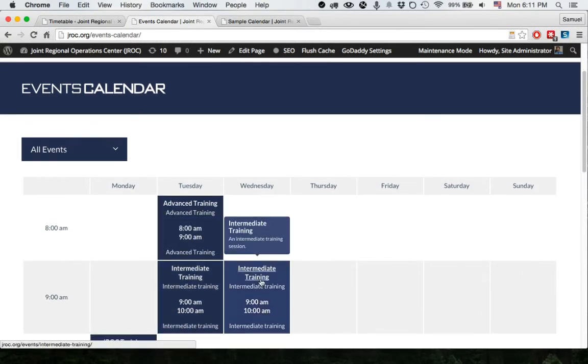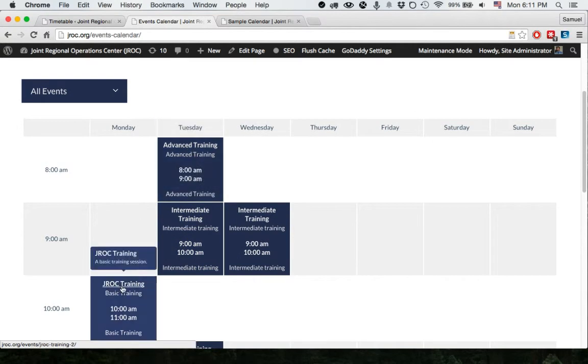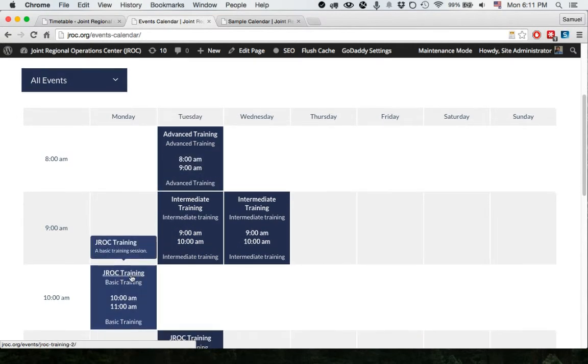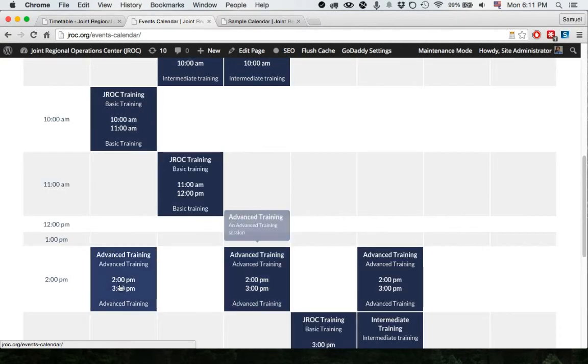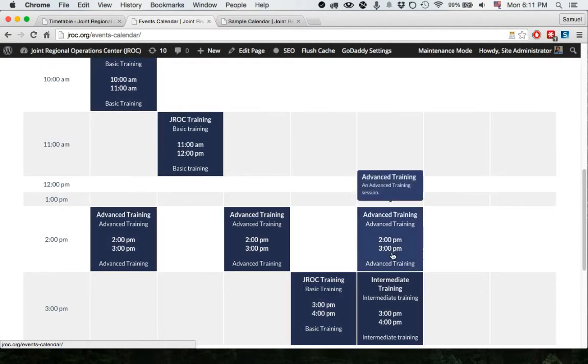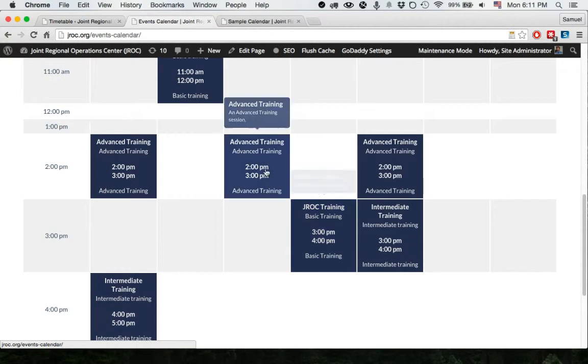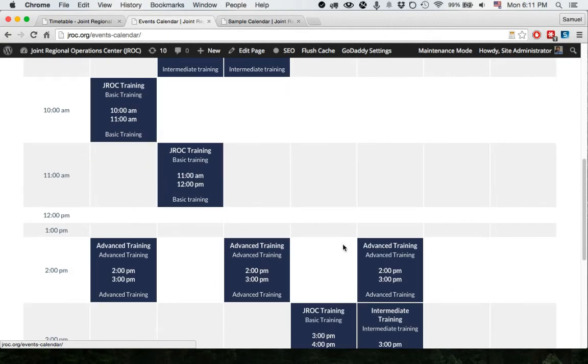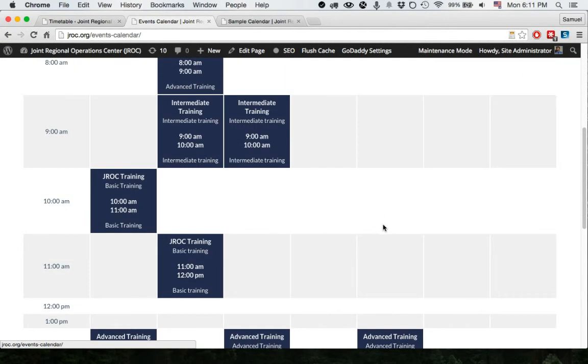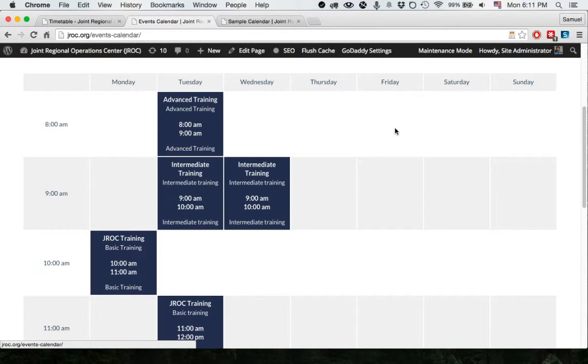We've got our 3 different kinds of events: intermediate, advanced, and basic JRock training. And they're showing up exactly on the days and hours that I've set them. So it's all looking good. Our colors are matching the site, these blues that I've picked out. And say at this point we decide, hey, we actually want to add an extra advanced class, say on Friday from 8 to 9.